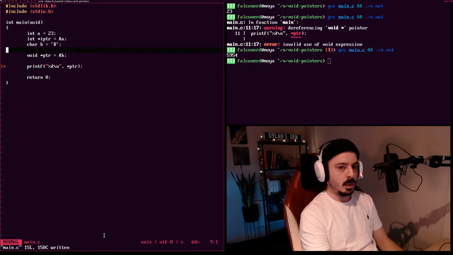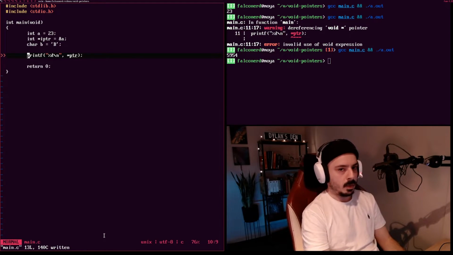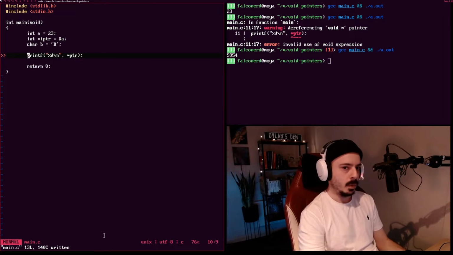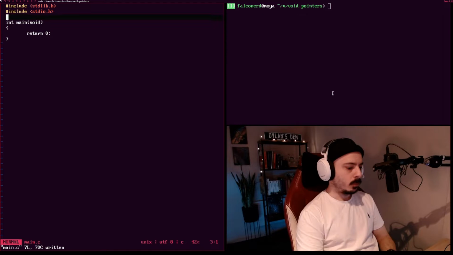The compiler needs to know the size of the memory that you're working with. So that's really the main thing to do with void pointers. You can do a lot with them as long as you just tell the compiler what the size is and then cast it appropriately. So let's have a look at an example of what that might look like.